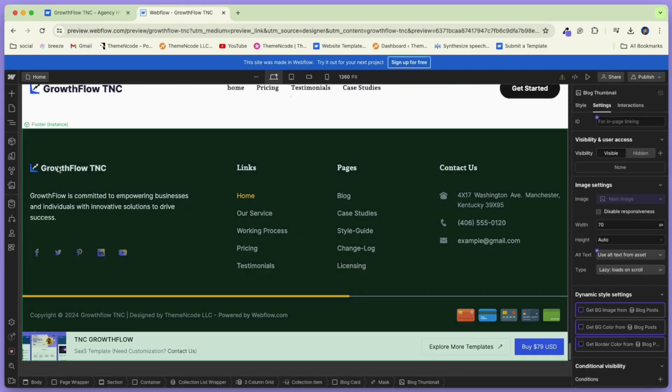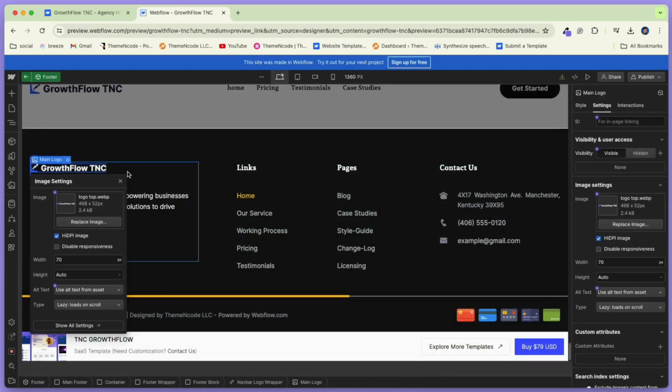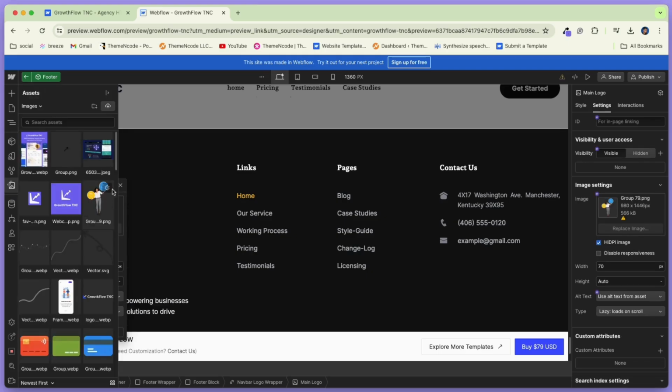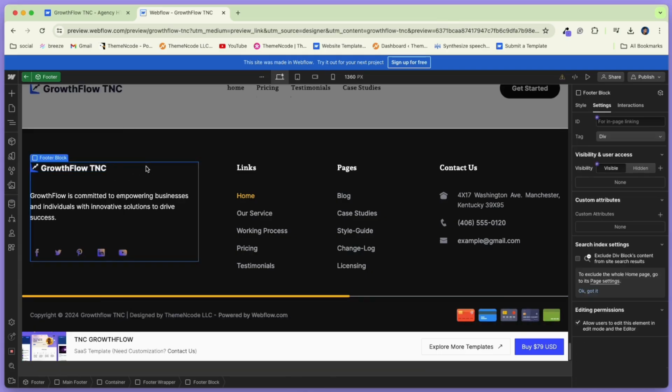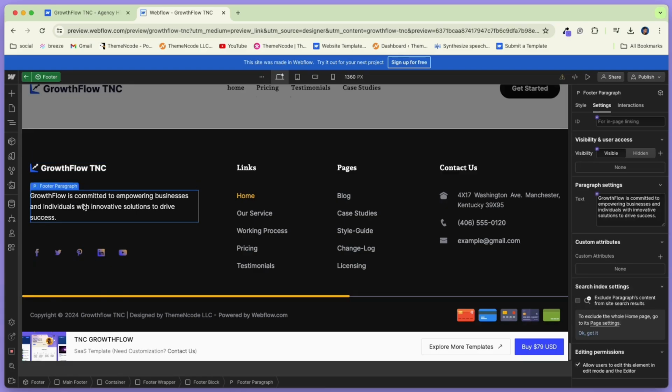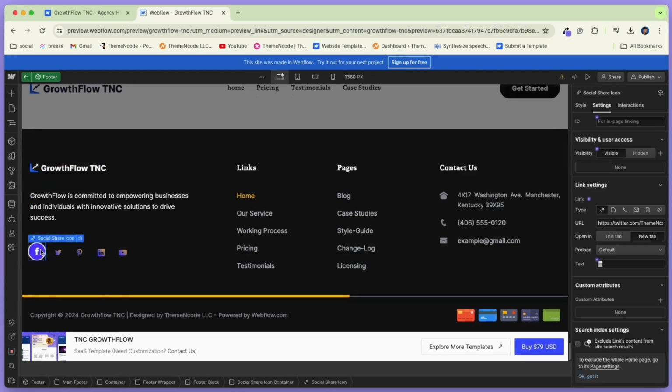This is our footer section. You can easily replace this footer logo by clicking on the Replace Image option. You can also change this footer paragraph. After that, you can edit or change each social link or icon. So you can change, edit, add or remove anything in this template as per your requirements and it is quite easy.